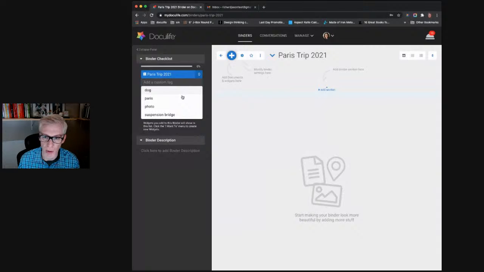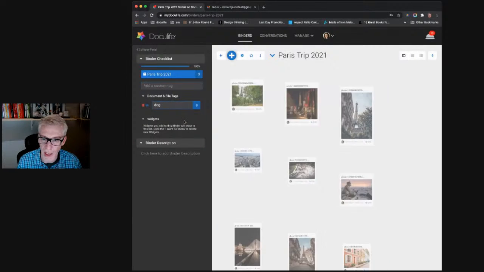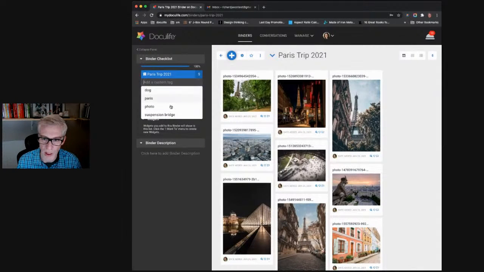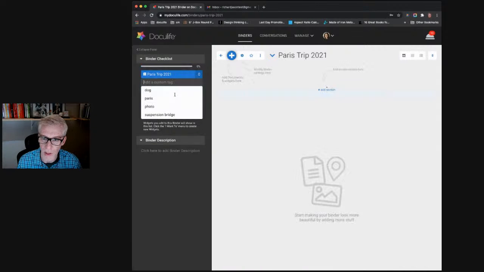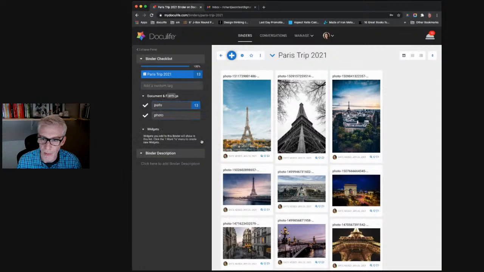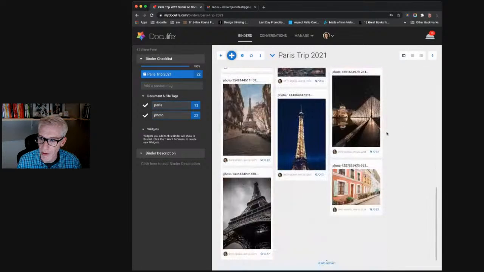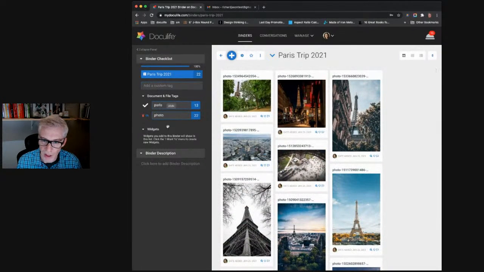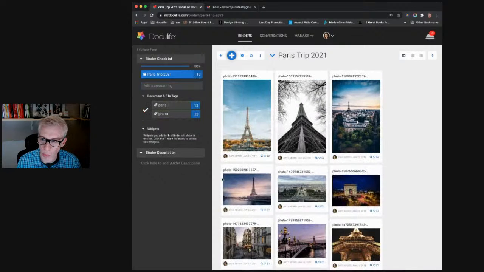But if we bring in that dog tag again, and then we also bring in, oh, actually, we don't want the dog one. That's right. Delete that. All right, so we do Paris and photo. All right, and we get all these photos in here. And then we drag again and group. There we go. Really cool stuff, right?